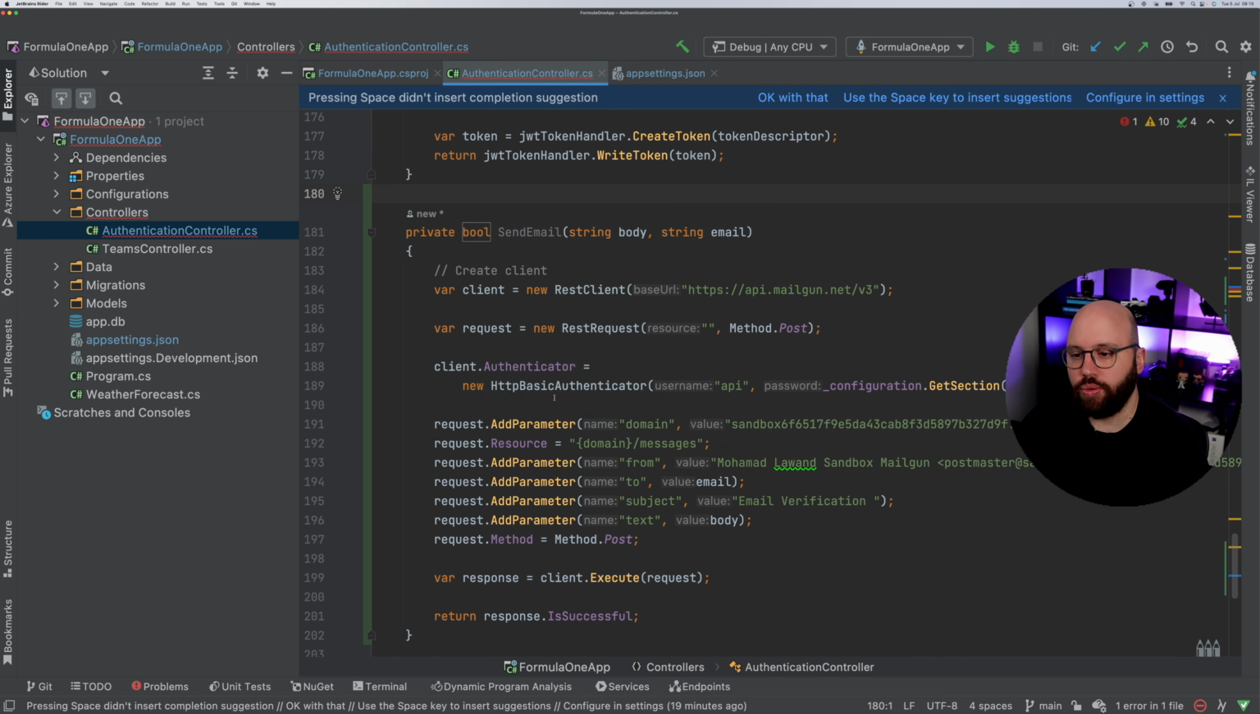So right now what we did here, let's do a quick summary. So first of all, we created a client and we linked it to the Mailgun account. We created a request. Then we basically did the authenticator. We had the password for the authenticator. We put it inside our app settings. And then we have added all of the parameters that we need, like the domain, from, to, subject, text. All of these we have added.